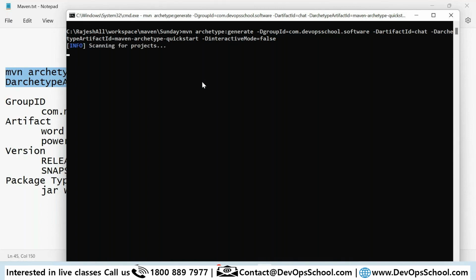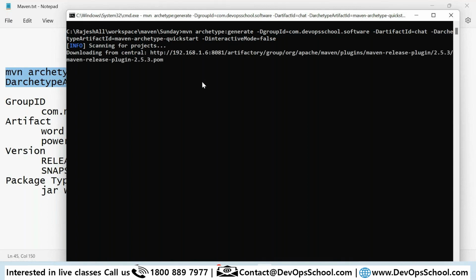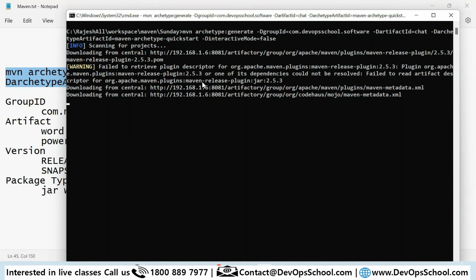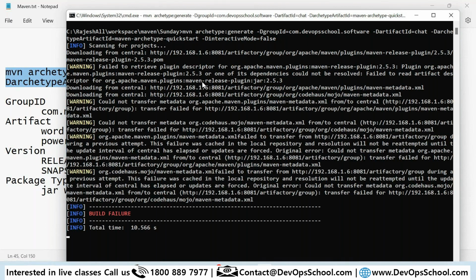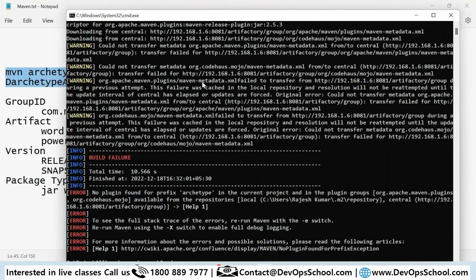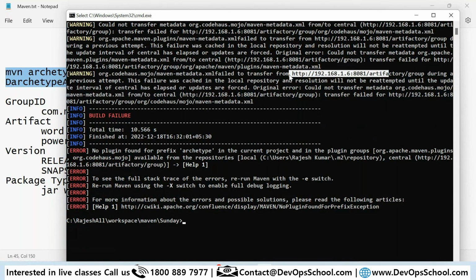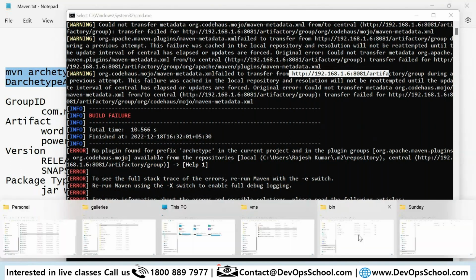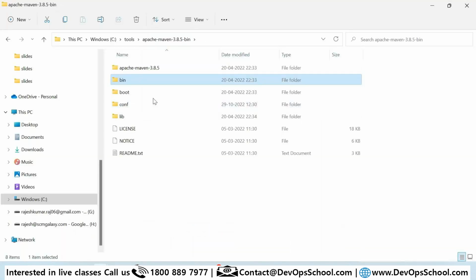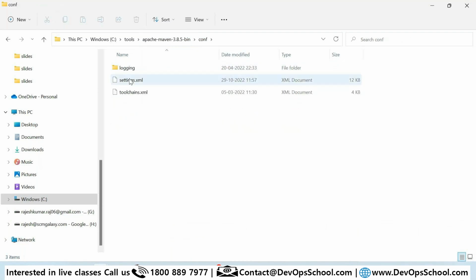Just wait for a few seconds. So this is a failure actually. So why this failure? This failure has come because of my issues. I have some changes in the setting.xml, and that server is not available. So let me correct it. Go to Apache Maven conf, and this is the setting.xml.